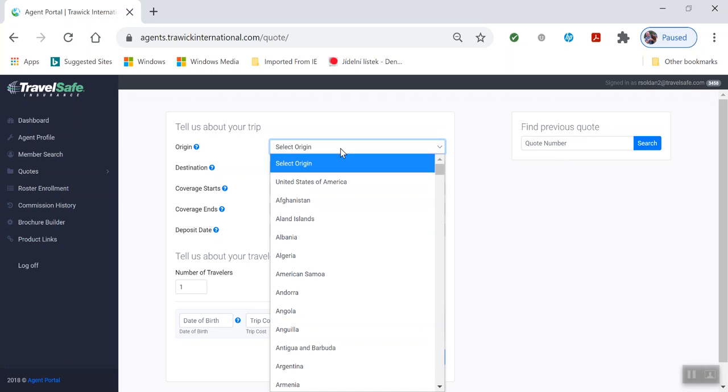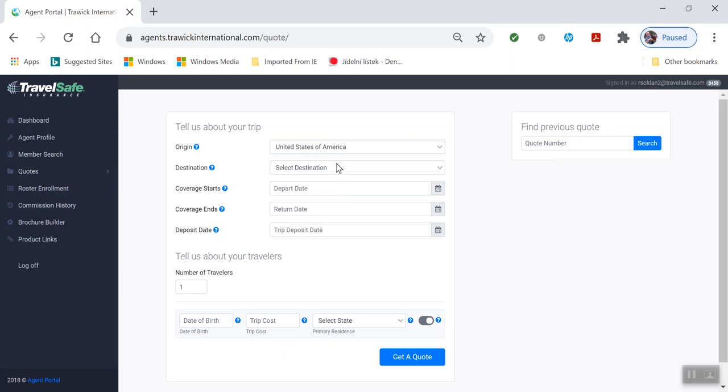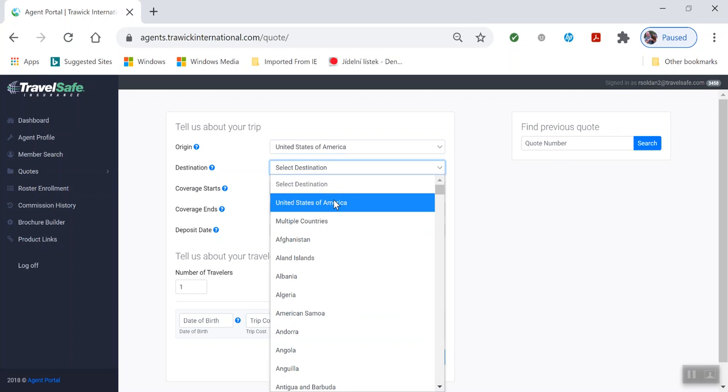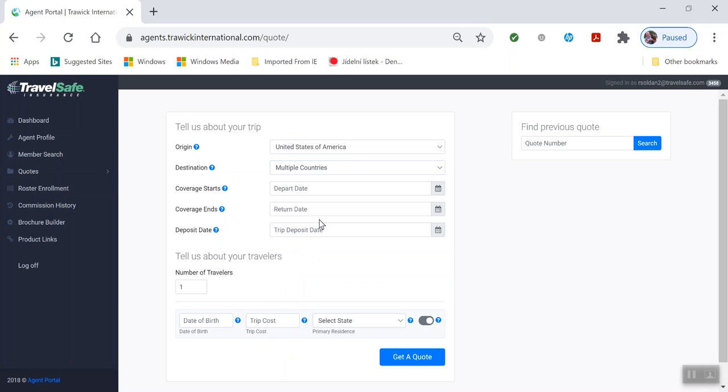So let's tell about our trip. Okay, let's do a quick booking or an enrollment or a request. Okay, destination. I like this one. Multiple countries. Most of your clients are traveling to a couple of countries.